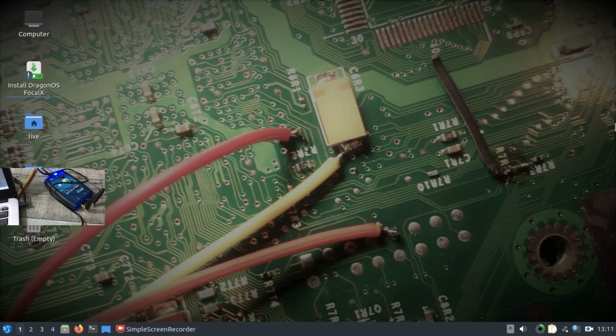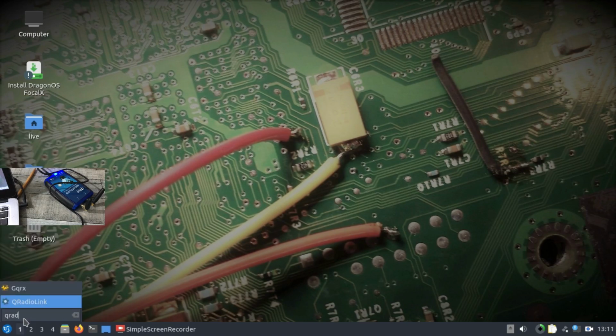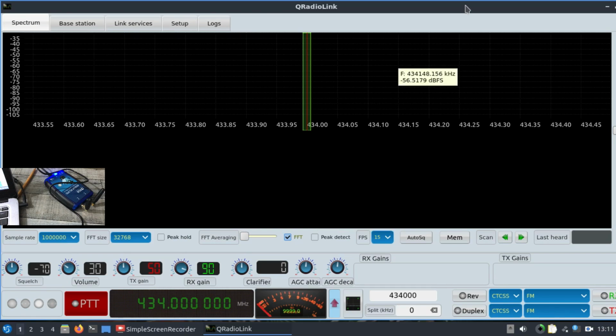So I'm just going to simply go to my search bar and I'm going to look for QRadiolink. I'm going to simply open up the software, and we're going to wait for, okay, so this is how this software looks.